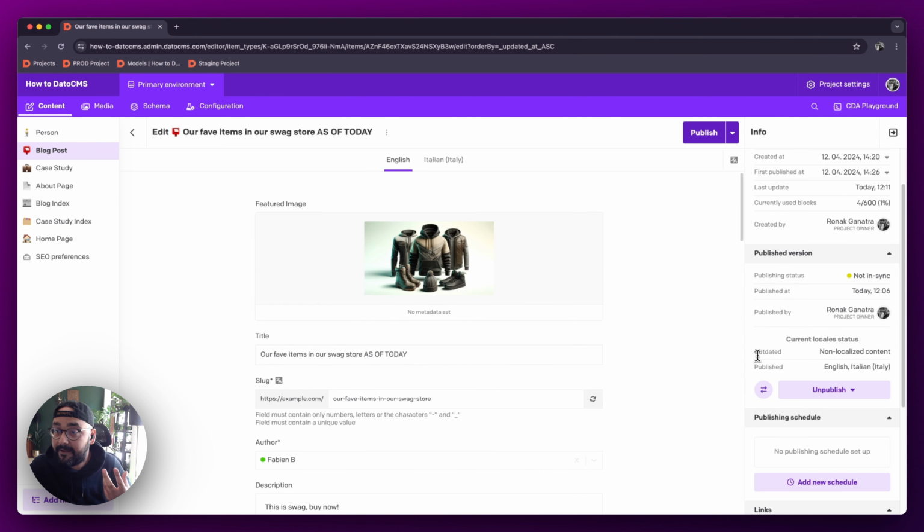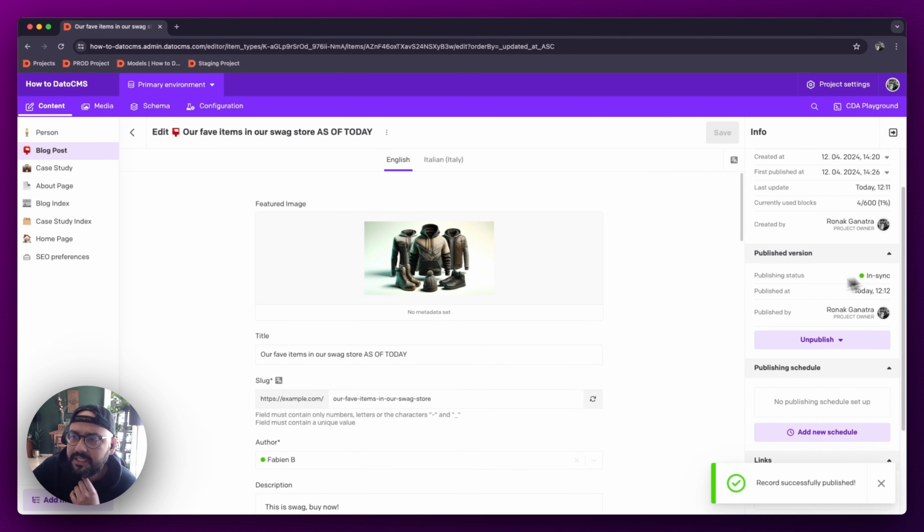So I can see that I have a non-localized piece of content. And while both are published, we've made changes to English where there is one change on a draft stage which doesn't completely sync to the published stage. So let's go ahead and publish this. And now we can see that both our versions are in sync.